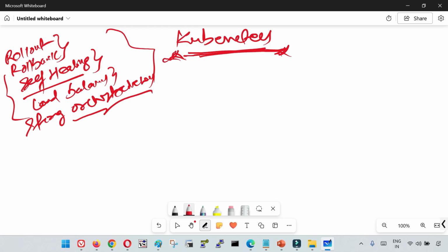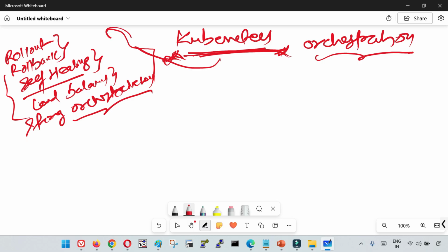So now one thing is very clear. Kubernetes is an orchestration solution only. It is an orchestration solution only. That means it is going to manage multiple containers.